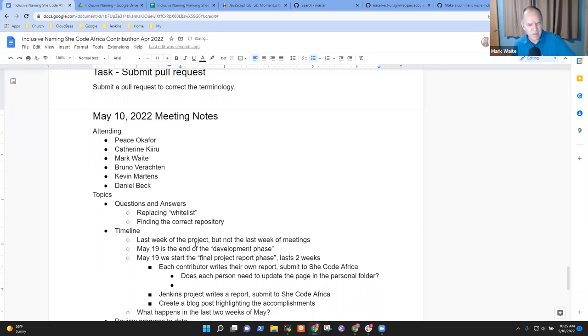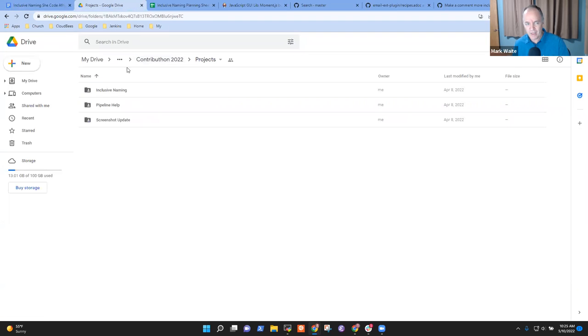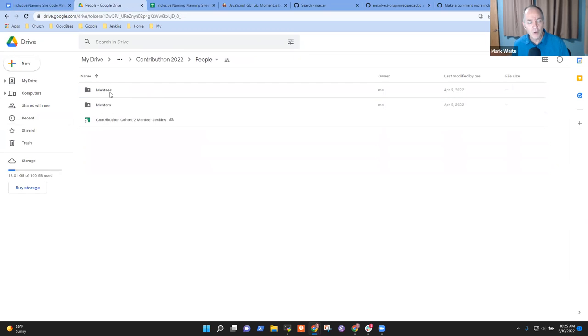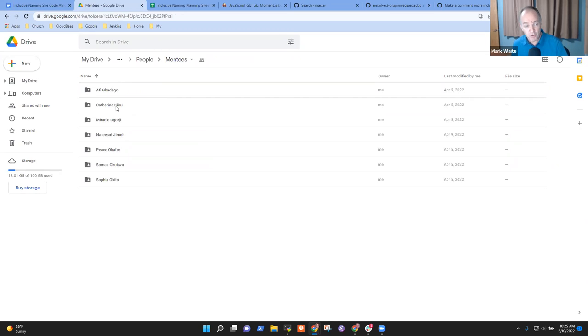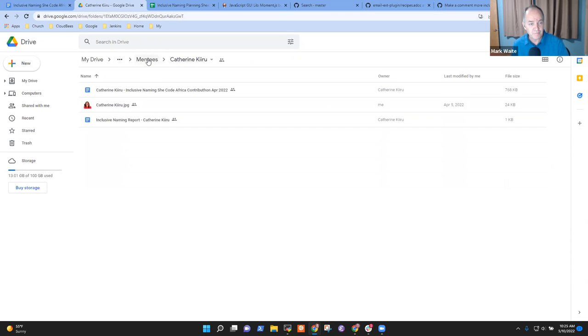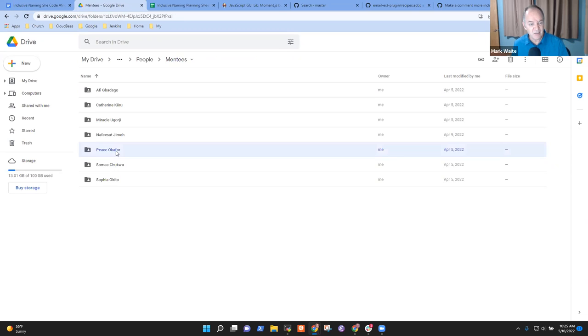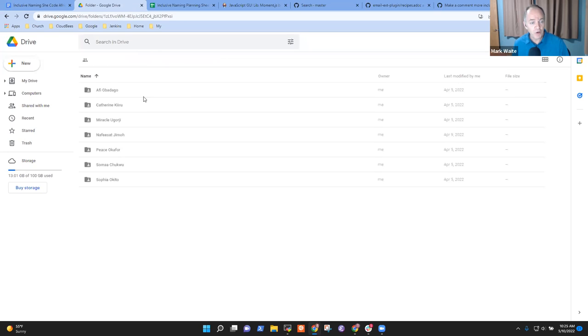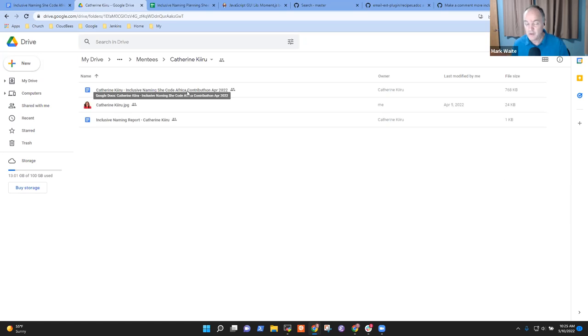Let me highlight what Nafisa is indicating. In the projects folder that we had on Google Drive, we have an inclusive naming folder. We also had a people folder where for each of the participants, we put a folder for you. So Catherine's folder is here, and Pieces folder is right here. What Nafisa was asking is, do you need to update your copy of the document that we put there for convenience? The answer is no. That was just to help you as a participant as you were organizing your thoughts. You're welcome to provide your summary separately.